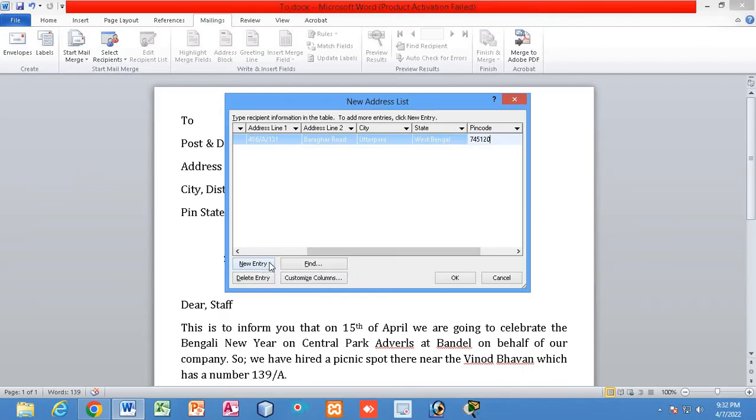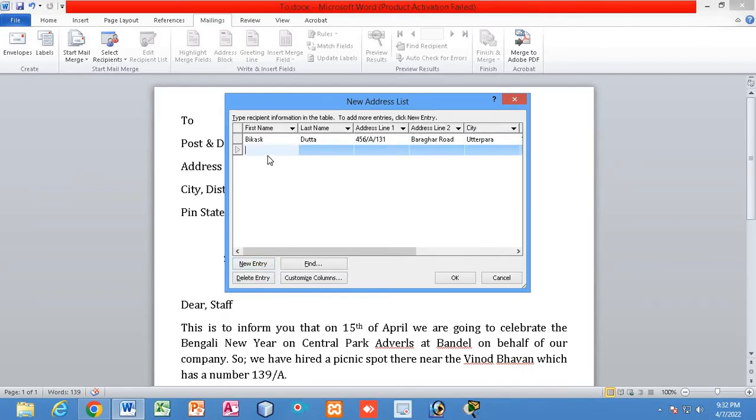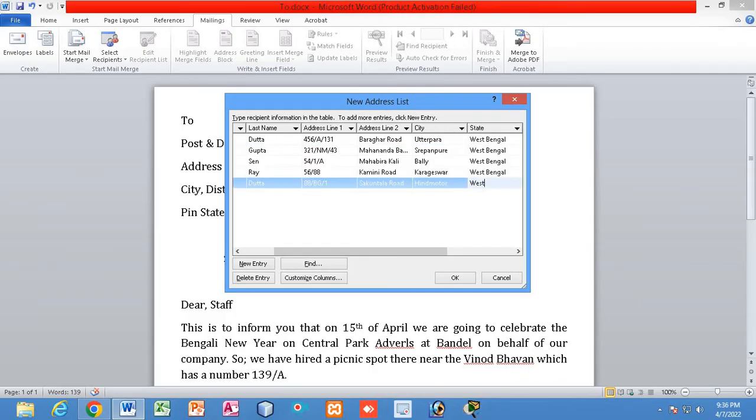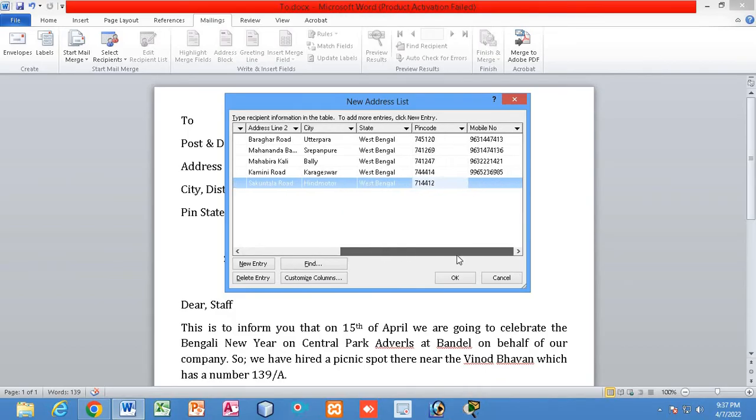Now new entry. So you can see I have completed the entry. So this is how we are going to create a database. So in this database we have the details of 5 staff working in that company, right?